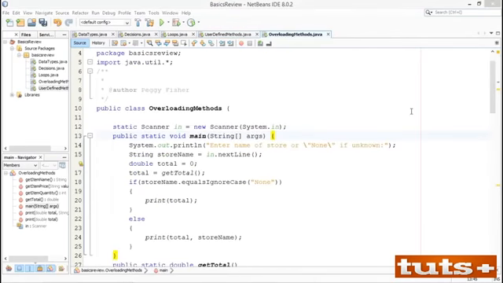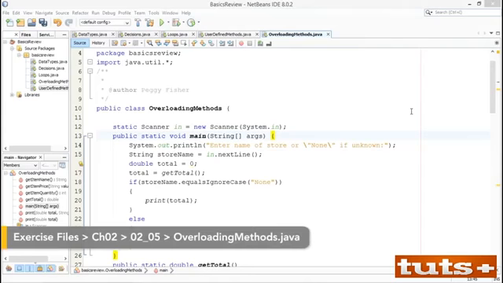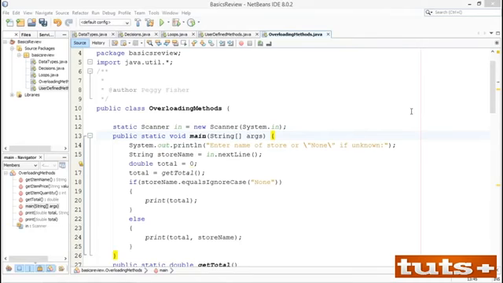Sometimes, when writing your programs, you might want to create the same method twice, but with slightly different values as arguments, or maybe even a different return type. Two or more methods may have the same name as long as the list of parameters or arguments, or the return type is different. When this happens, it's called overloading.